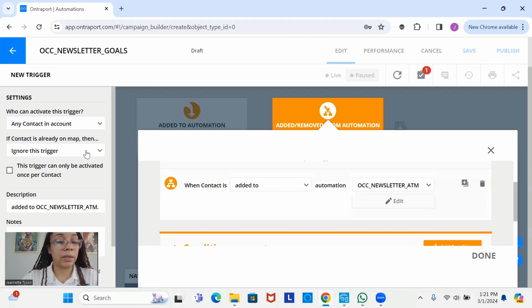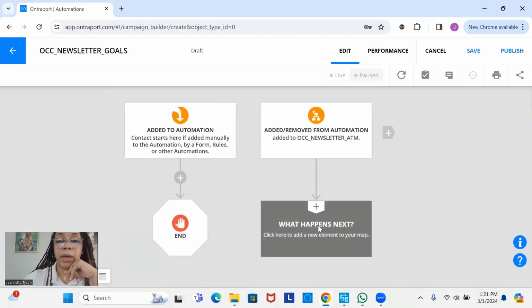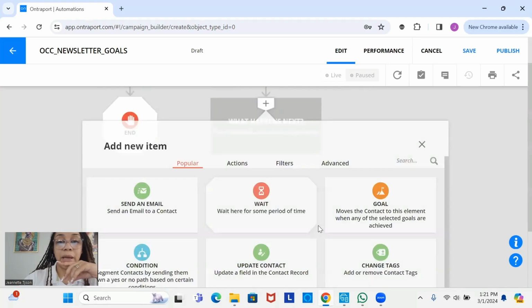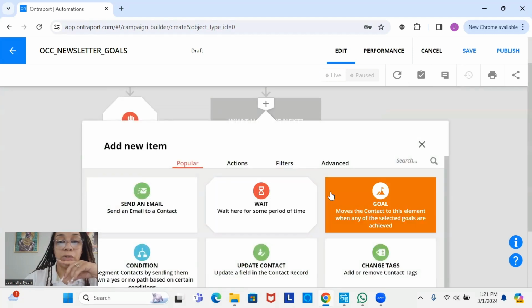Okay, and then I'm going to look at the settings, of course. Who can activate this trigger? Of course, anyone in the account. If the contact is already on this map, what should we do? Ignore the trigger. Yes, that's correct. And we're just going to click done. And so what happens next? Okay, so we are going to click on what happens next, and we're going to do a goal.